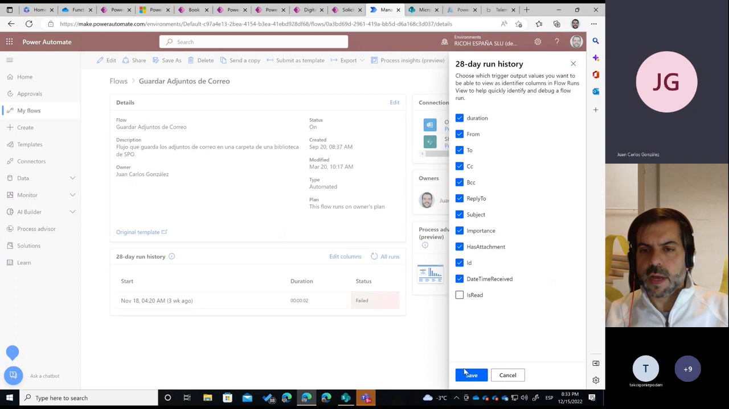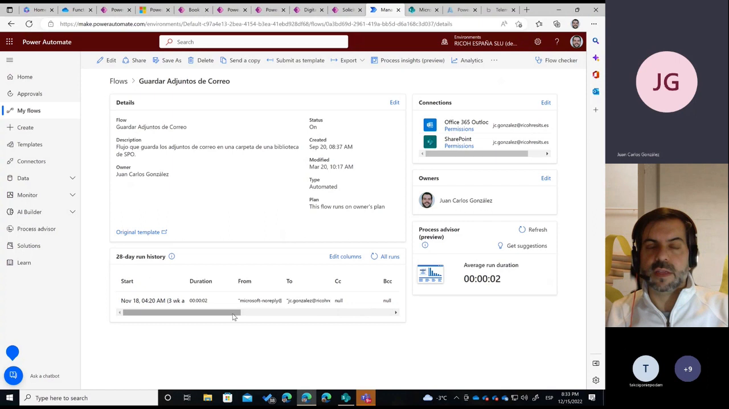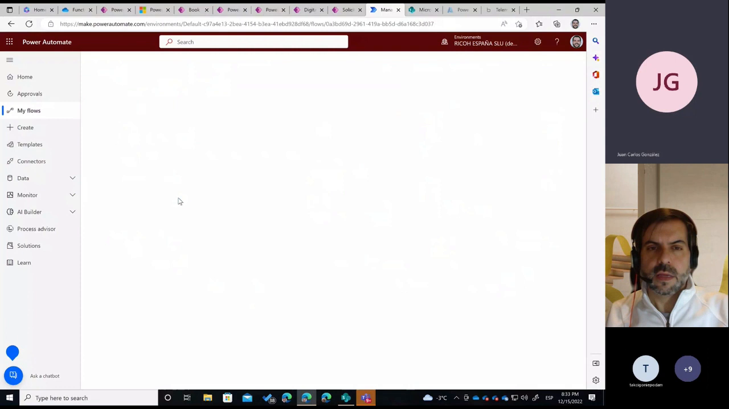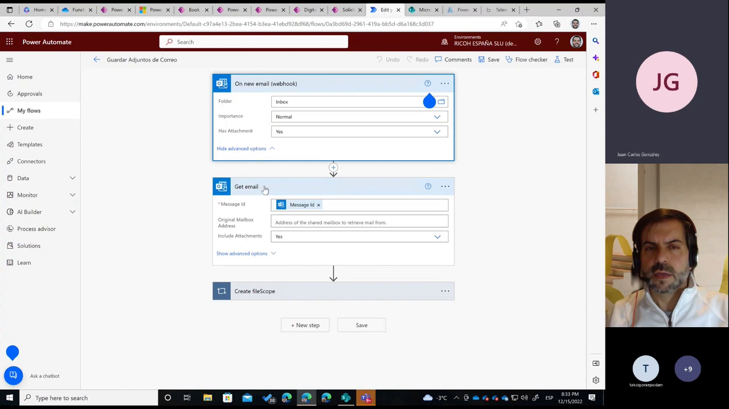And I'm going to see some information that is related to this specific execution of the flow. As you guess, the columns I'm going to have really depends on the design of my flow. Since in this case, I'm doing things with emails, that's the reason why I'm having metadata that is related to email actions. So that's the reason why I can get different information that is coming, in this case, from doing things with my email. So pretty cool, in my opinion.